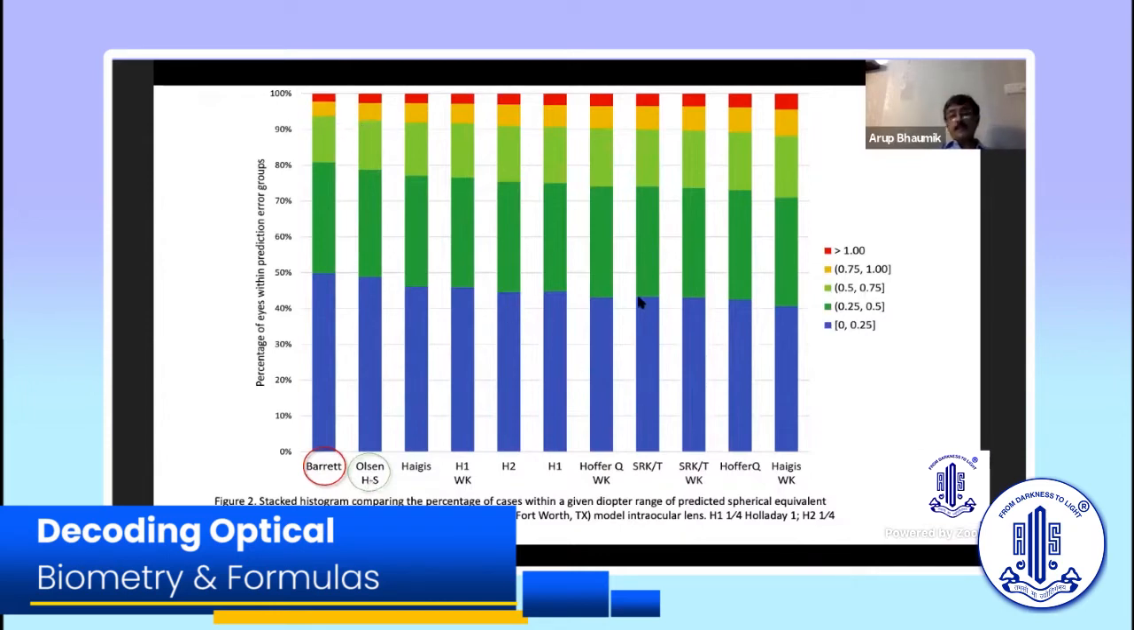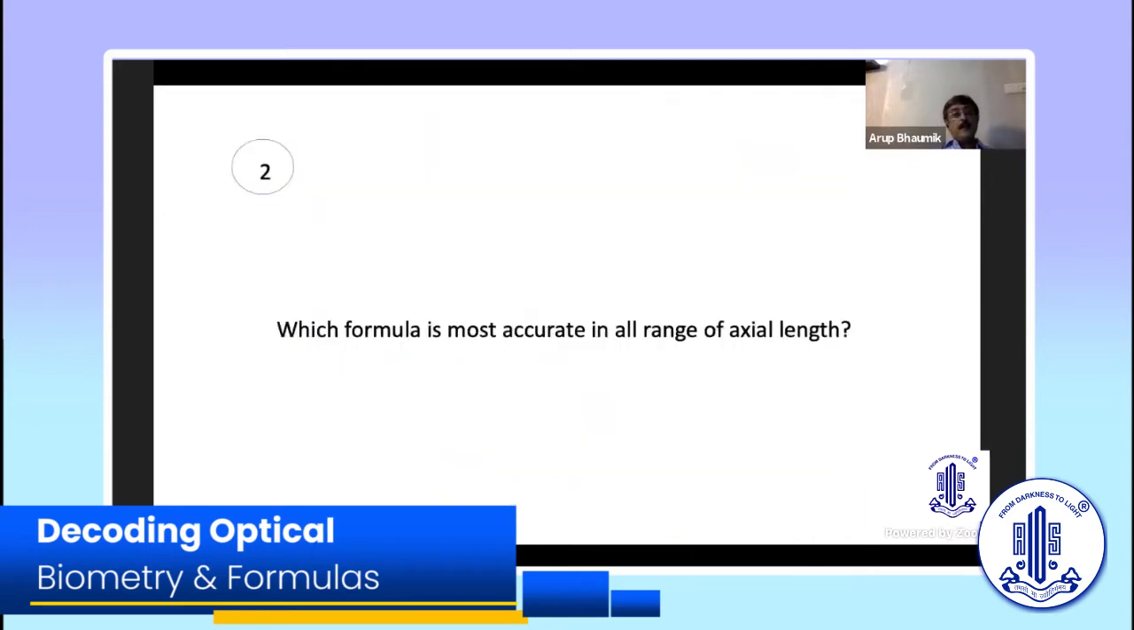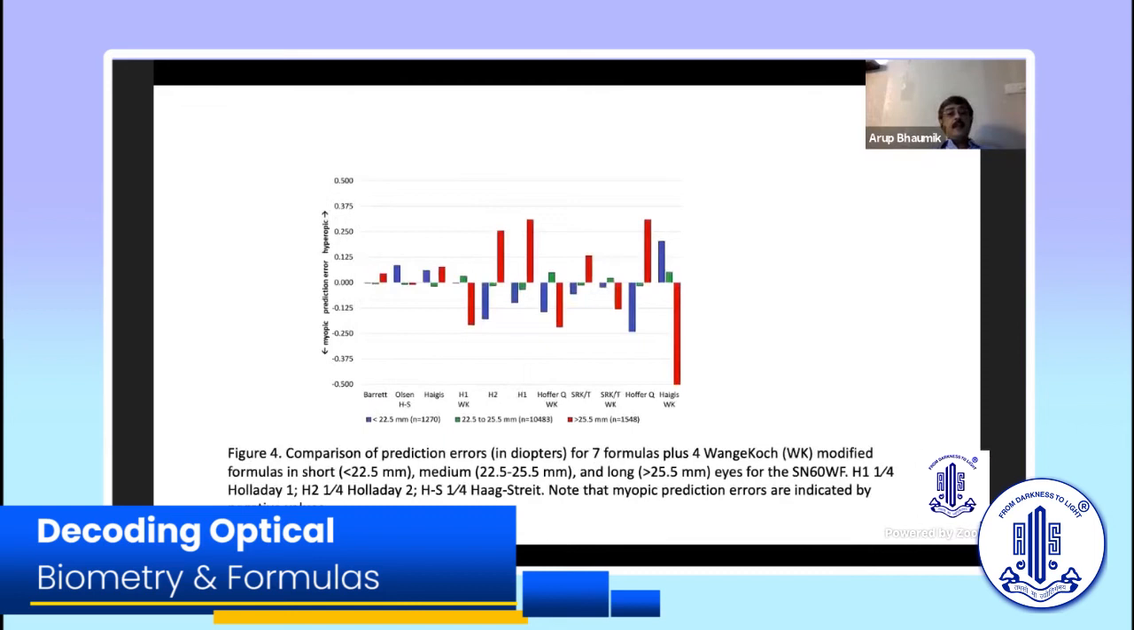And the other formulas are much behind. Now the second question is: which formula is most accurate in all ranges of axial length? Here again, with the Barrett, you can see the blue color is a hypermetropic eye, normal is the green color indication, and the myopic is more than 2.22, 5.5 is the myopic. Barrett has almost accurate results in all types of axial length.